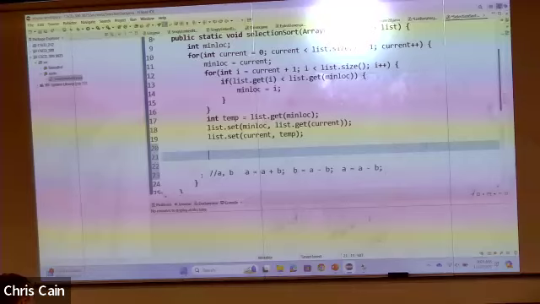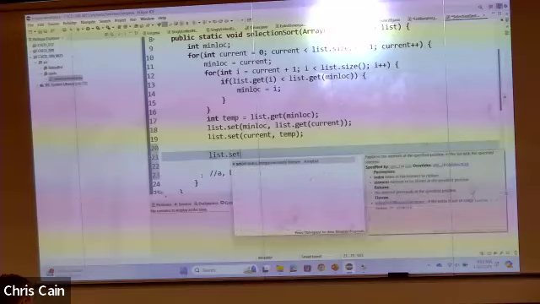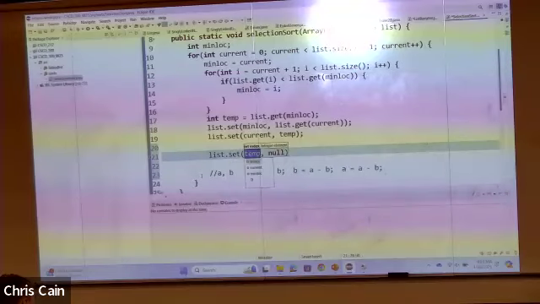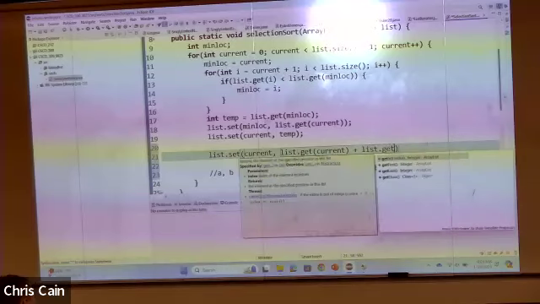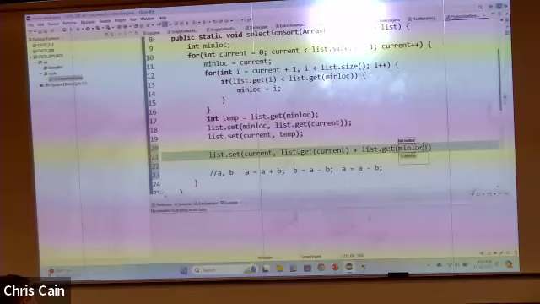You just have to choose which one's A and B. Yeah, let's say list dot set. We're gonna set the value of current. So we want to set current to be the sum of list dot get current plus list dot get minimum. So that is the equivalent of A equals A plus B. That first one.